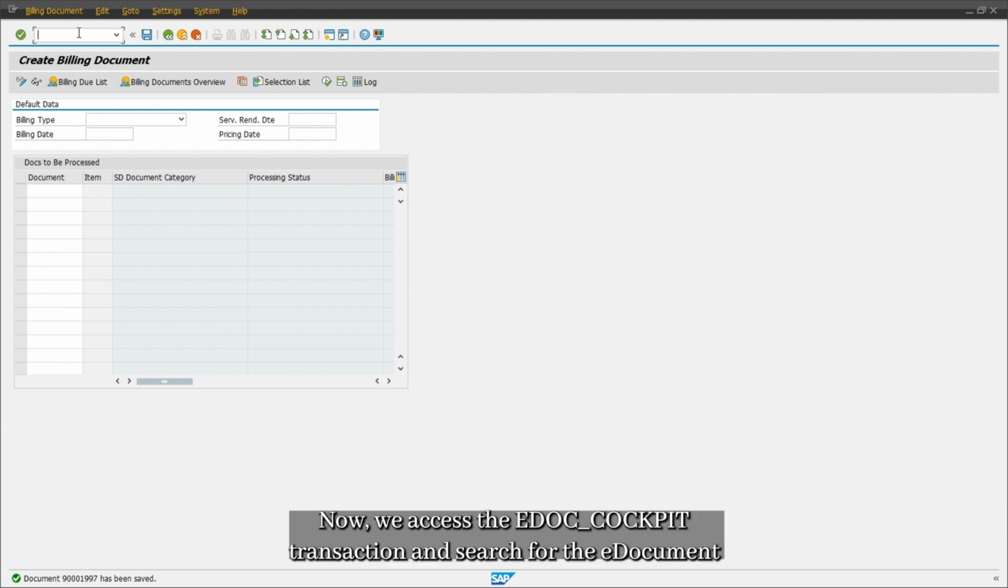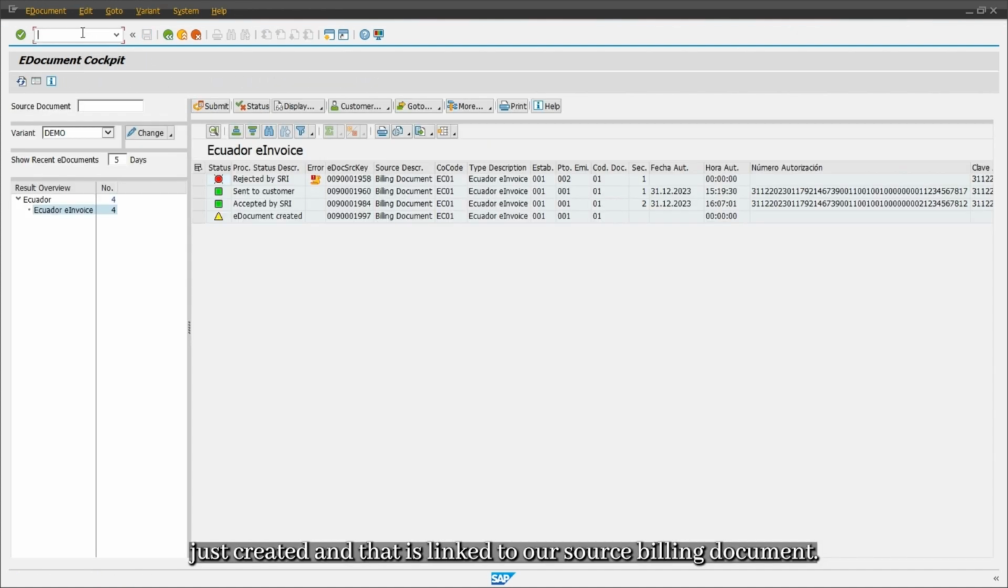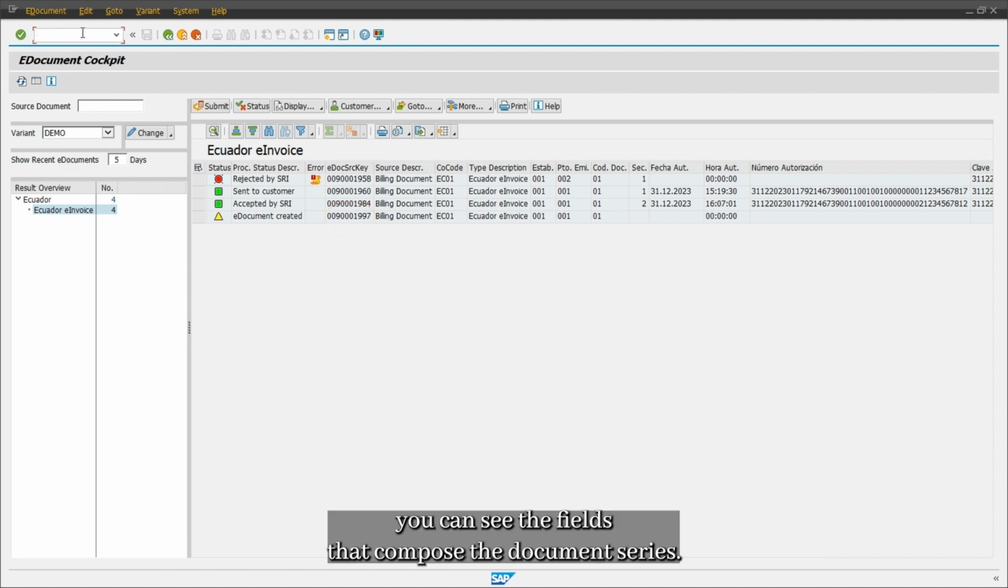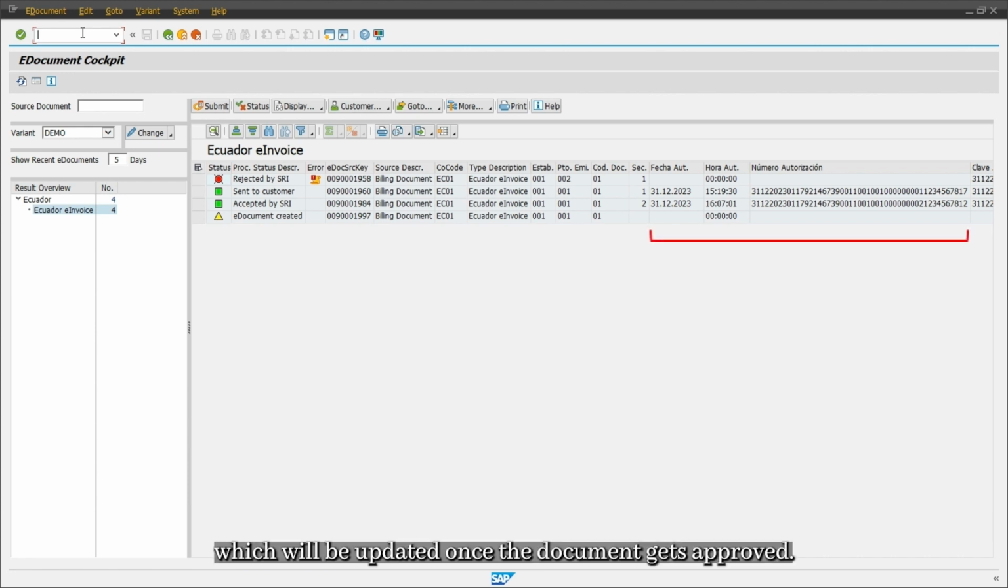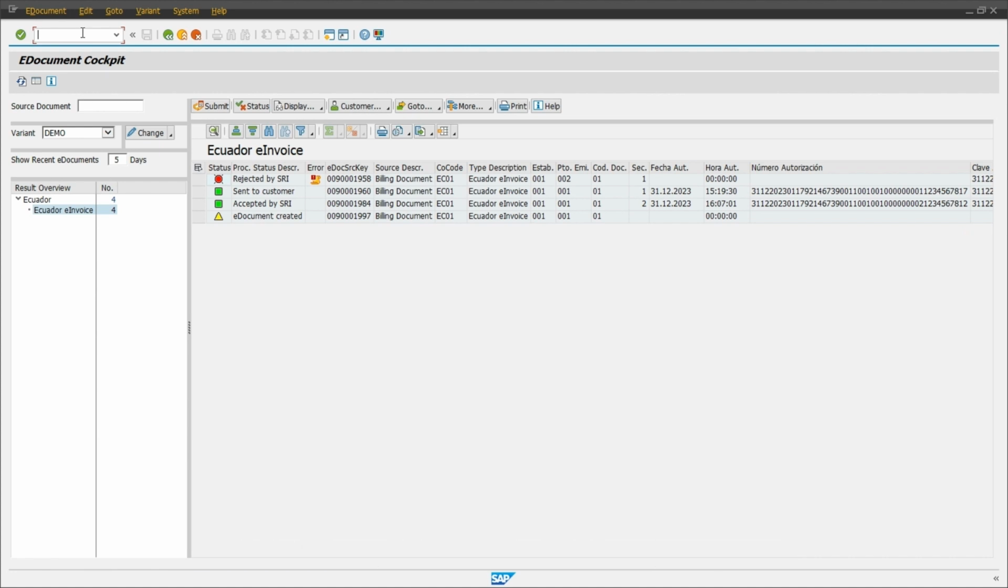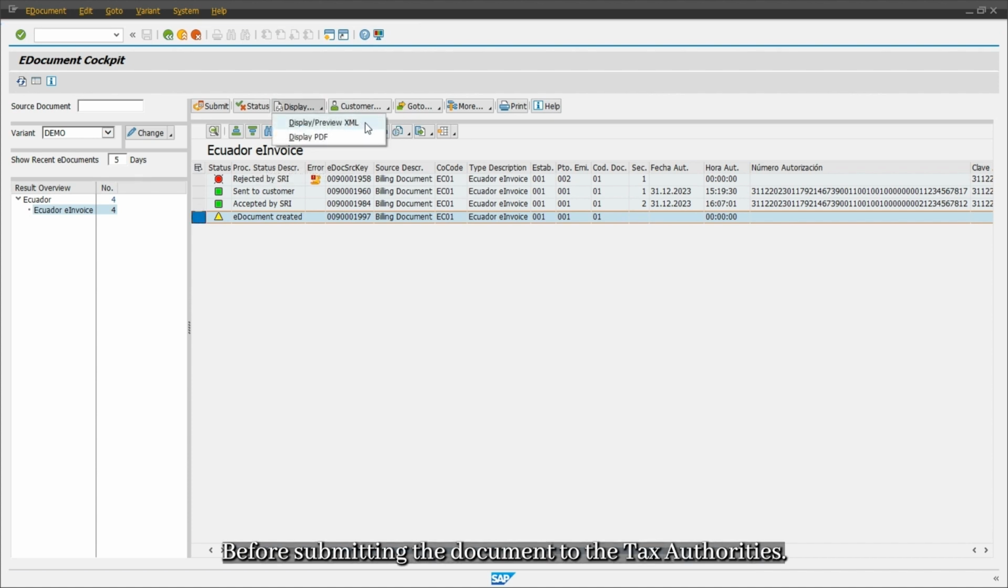Now, we access the eDoc_cockpit transaction and search for the eDocument just created, and that is linked to our source billing document. On the right side, you can see the fields that compose the document series. You can also see other fields such as authorization number, date and time, which will be updated once the document gets approved. To start with, as an optional step, we can visualize the XML data before submitting the document to the tax authorities.